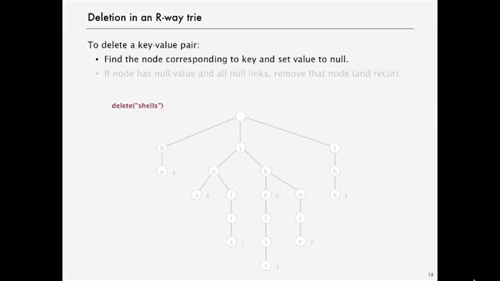Another interesting thing about tries is that deletion is very easy. What do we do to delete a key value pair? Well, you find the node corresponding to the key and set the value there to null. So that's easily done. So if we want to delete shells, we cross out the value there.